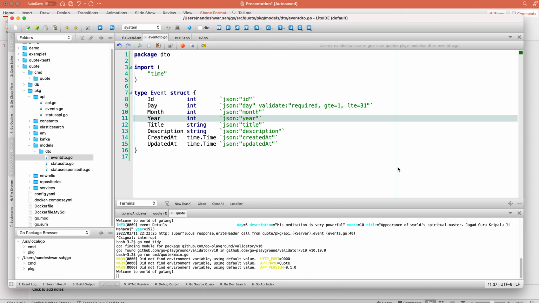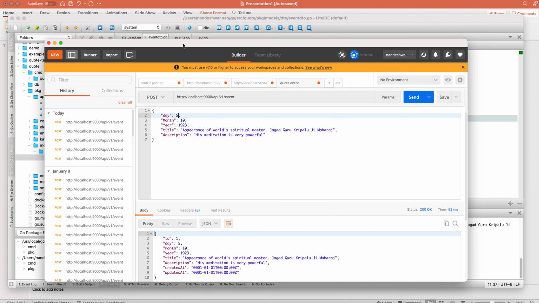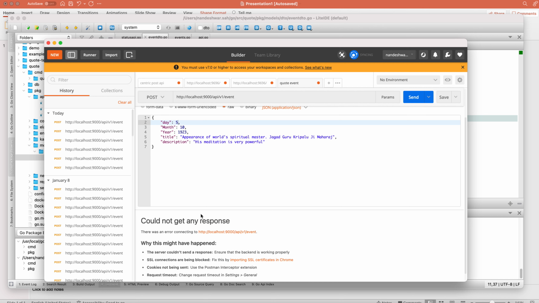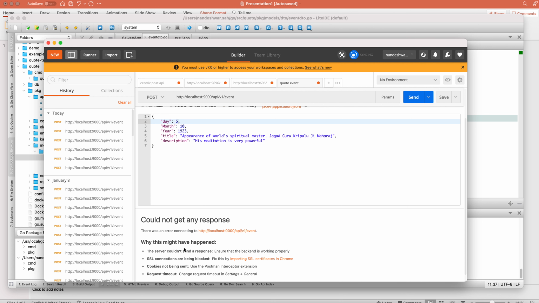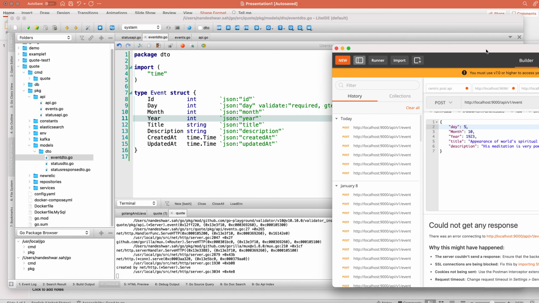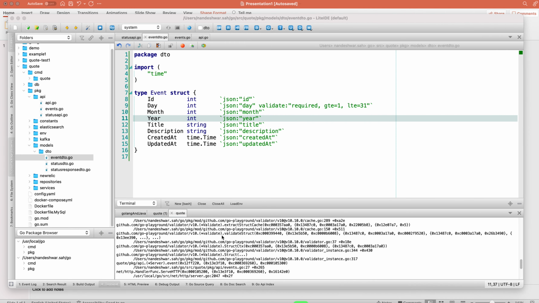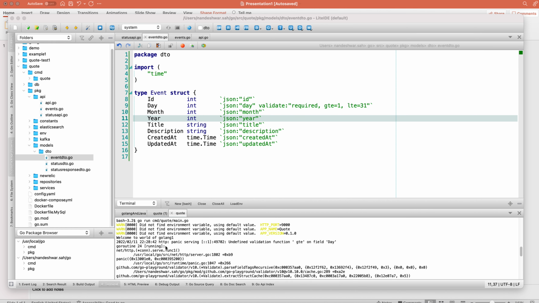Okay, there is no error, that's good. I will bring the Postman once again, and this time this is all valid data. So let me send this. Day is a 5, that is valid. It's not running. Oh, okay, let's see, there is maybe some error, so we'll see what the error is now.